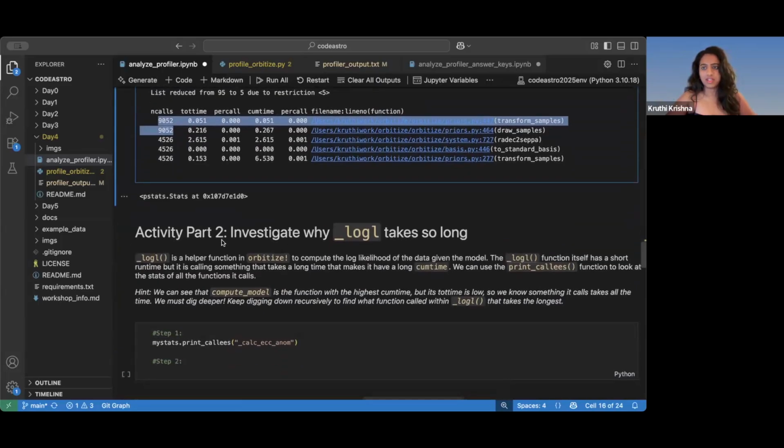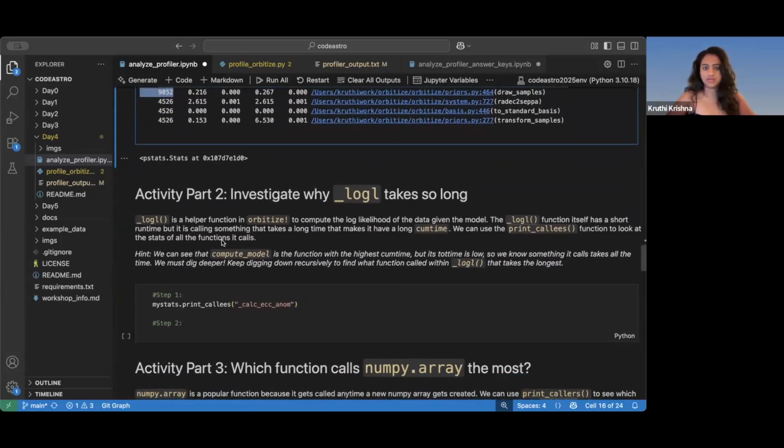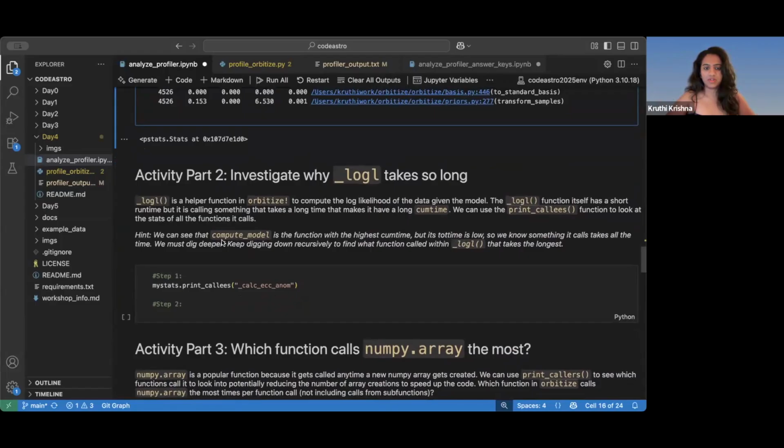And I have another activity here. We just have 20 minutes more. Okay, we can try to dig into this a bit and then we'll come back in like 10 minutes.